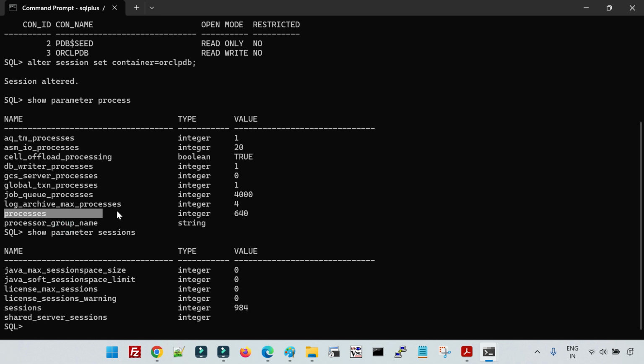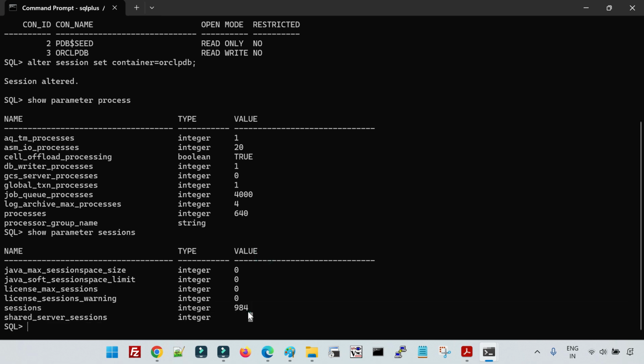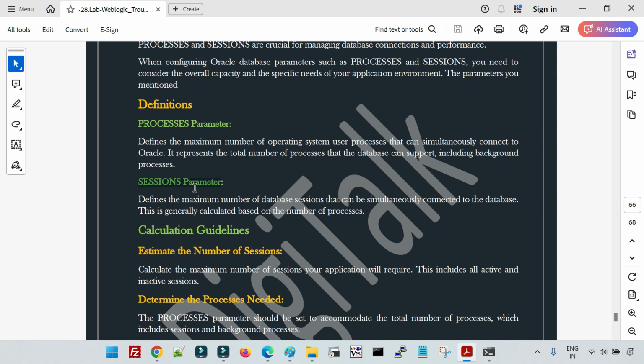So now this value seems to be wrong. The combination of the process and the session seems to be wrong. It's not in alignment. Also, what is process and what is sessions, and how do we define the value based on the maximum capacity, or in reverse order, how can we define the process and session according to our maximum pool capacity requirement? So, process and session.